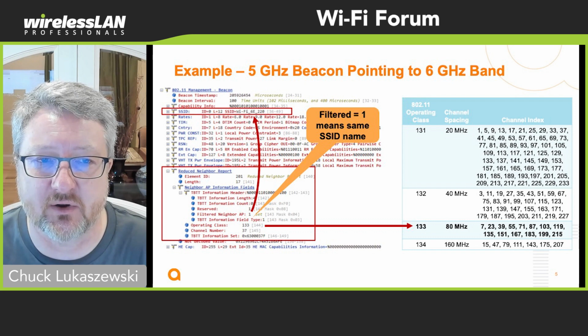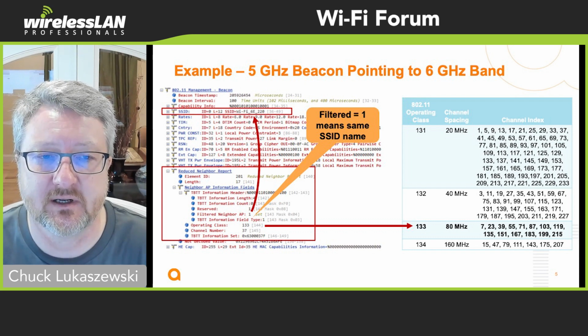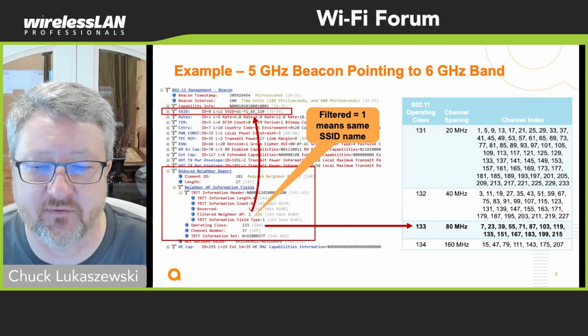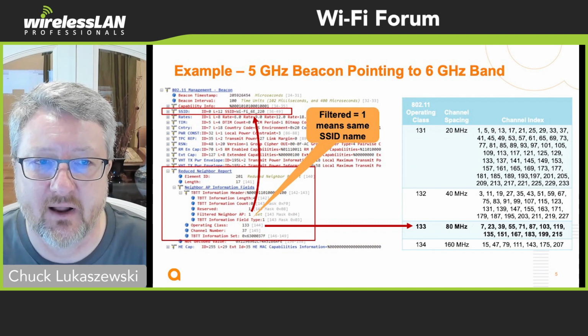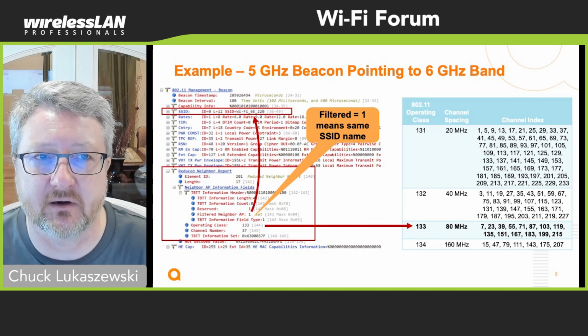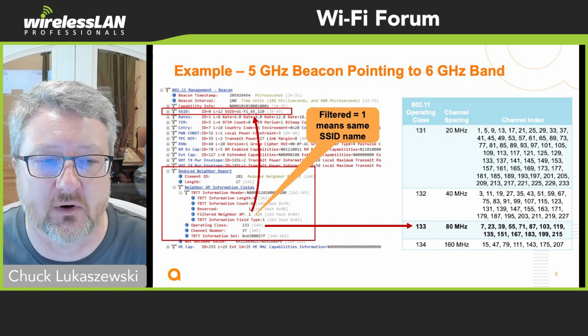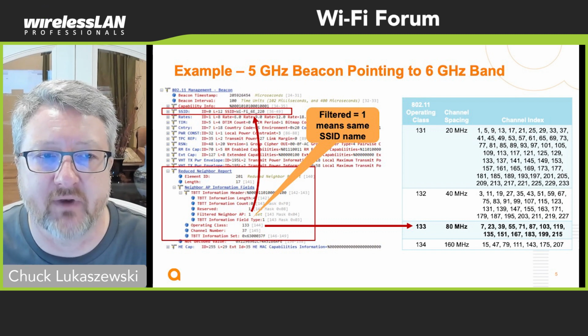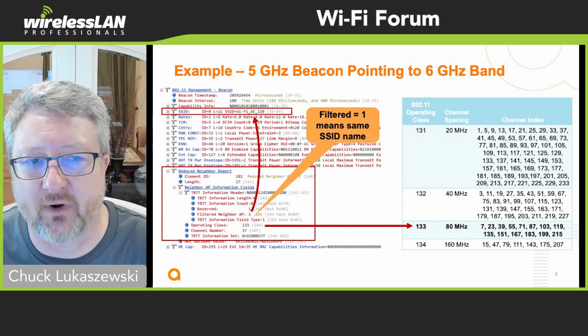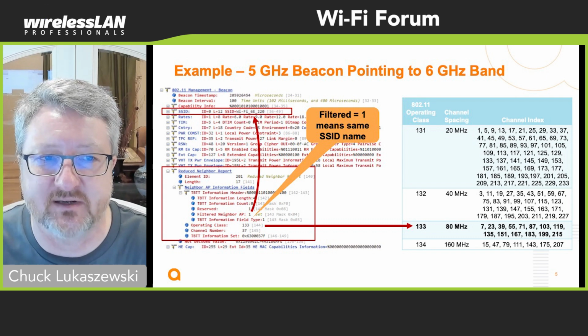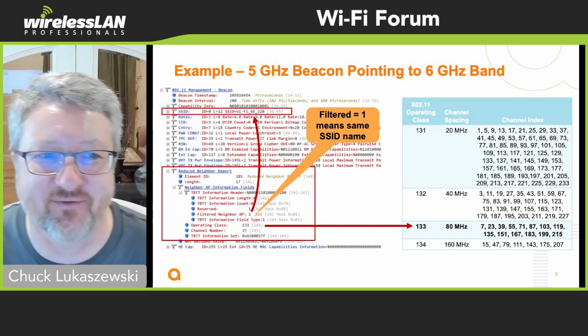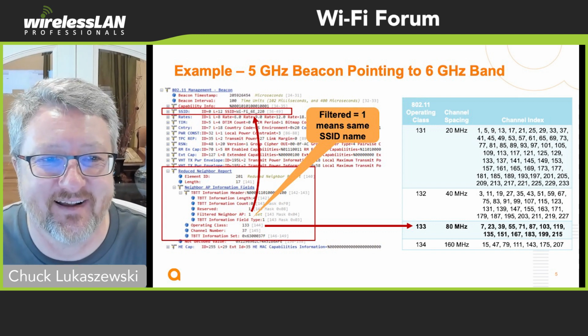But to Peter's point, here's a PCAP, and I've shown this. You might have flipped through this quickly if you've seen any of my 6 gigahertz talks, but here is a beacon. This is a 5 gigahertz beacon, and you can see that this is the reduced neighbor report, or RNR. You may have heard of neighbor reports, but RNR has been around for a while, though it really hasn't been used until recently. And so again, Lee has a fair point here. Anything that's not well tested may be suspect.